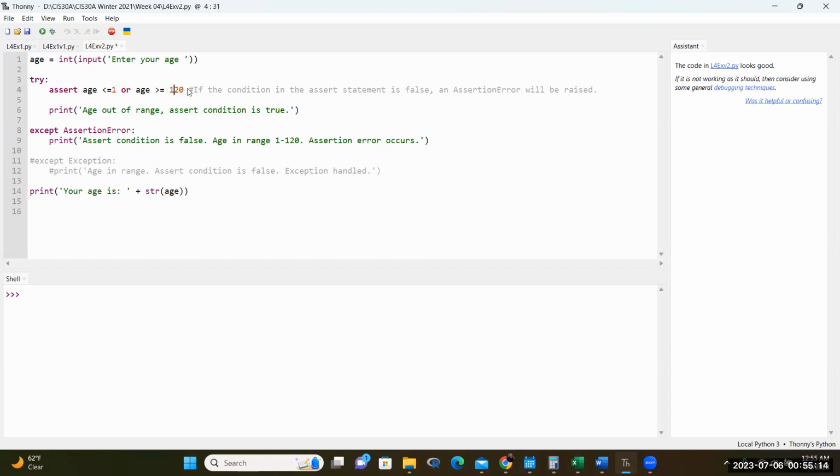We want to see if this condition is true. If it is true, it's going to print the next text here, age out of range, assert condition is true. Now, if this condition is false, it's going to go to the next section, where it's going to raise the assertion error, and it's going to print the next string, which is assert condition is false, age is in range 1 to 120, and the assertion error occurs.